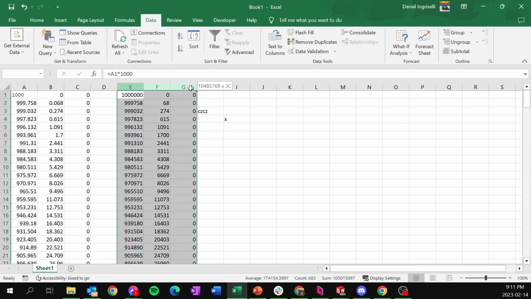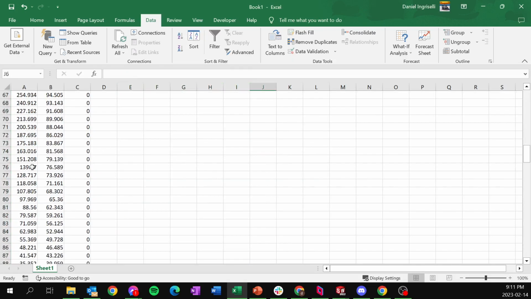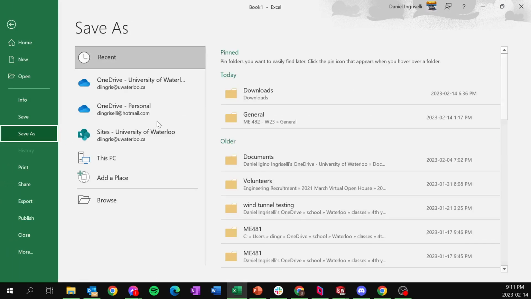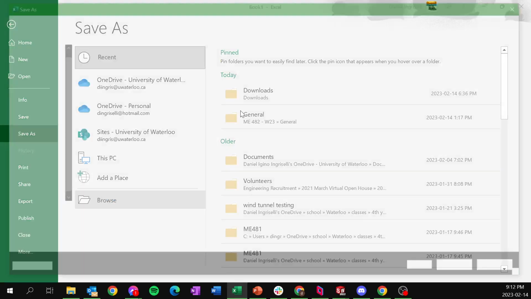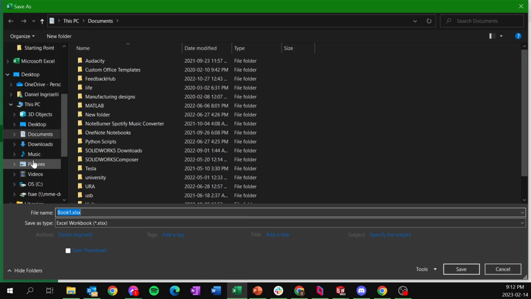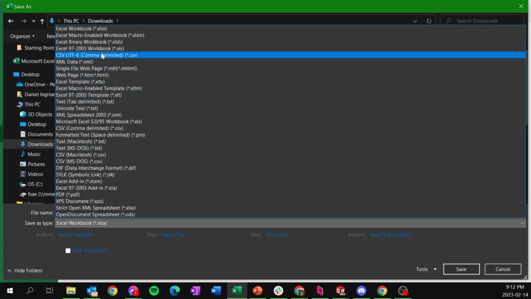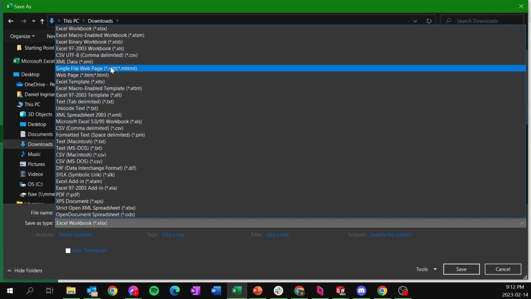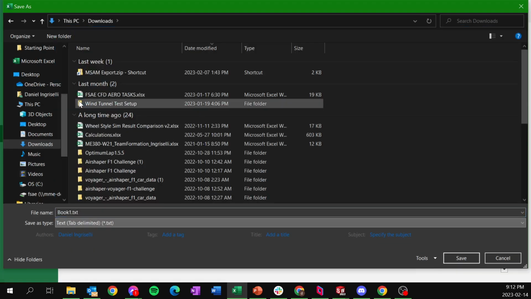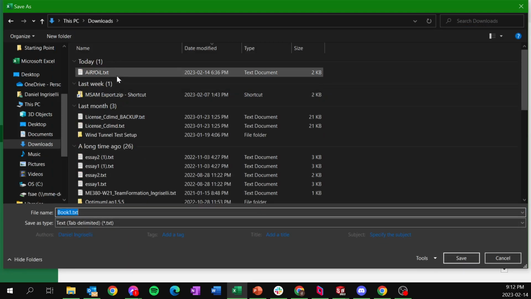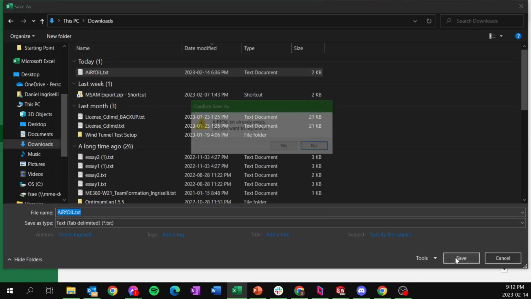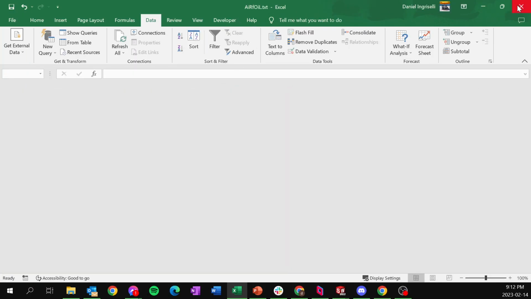Okay. Then you want to delete this. So now it's literally just your XYZ coordinates in units of millimeters. Then you're going to do File, Save As. I'm going to put it inside of my Downloads folder, and I'm going to save it as Text (Tab delimited), right here. And I'm just going to call it Airfoil. Okay, I'm going to close it.